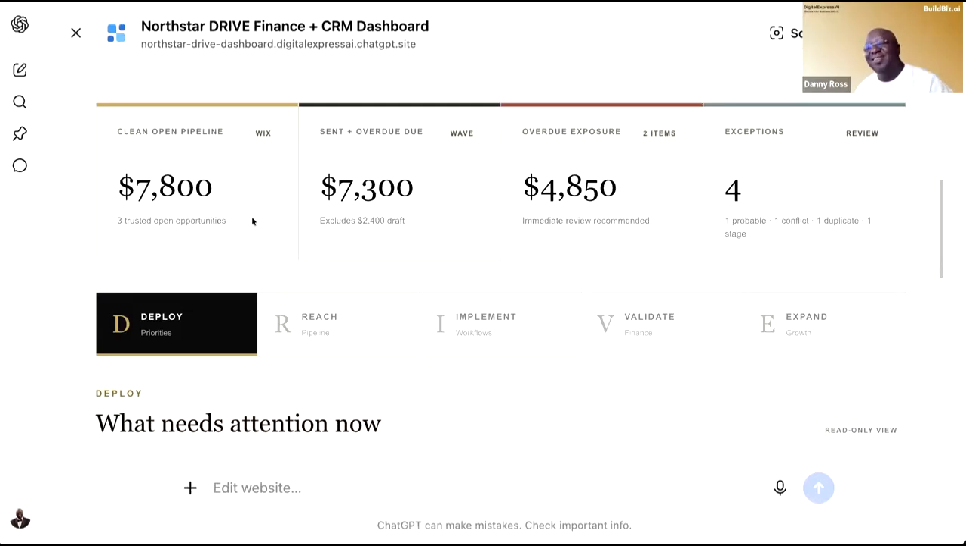Voila, we have built it. It gave us a clear pipeline and where it's coming from. What I like about the dashboard, it's simple, easy to read. This is monies that are sent or overdue, and then what's the exposure, and then what's the problems. It breaks it down very simply.